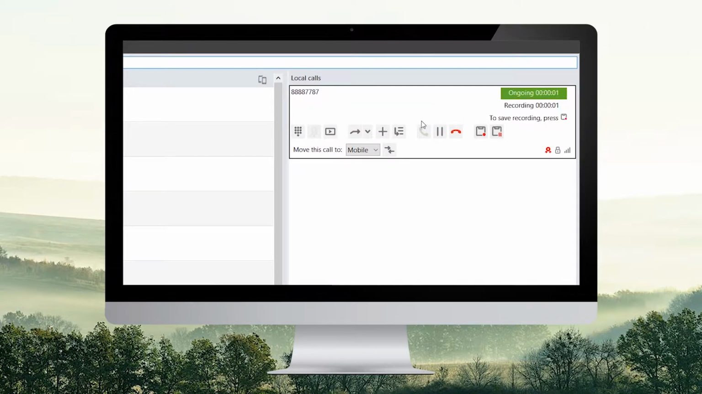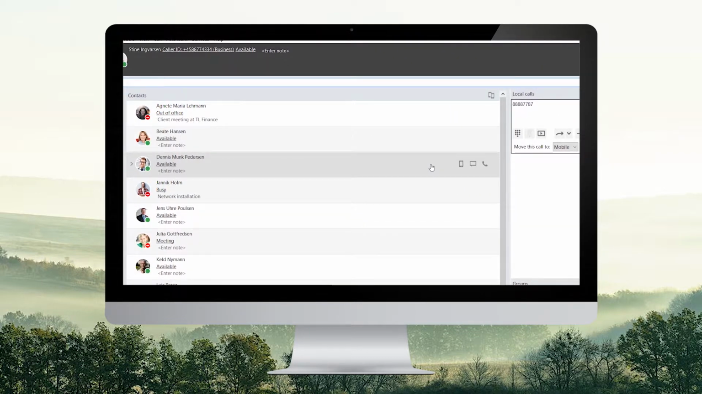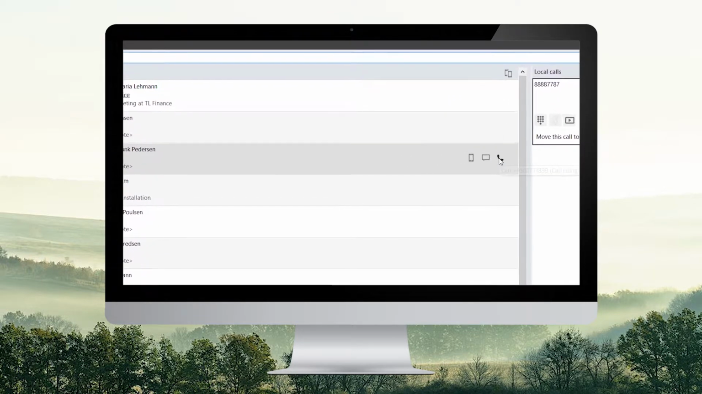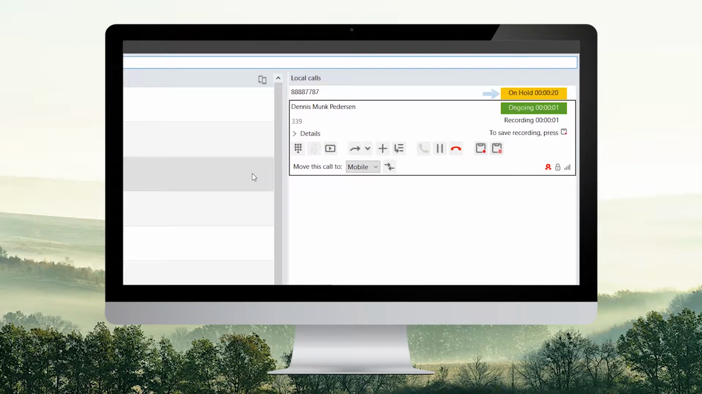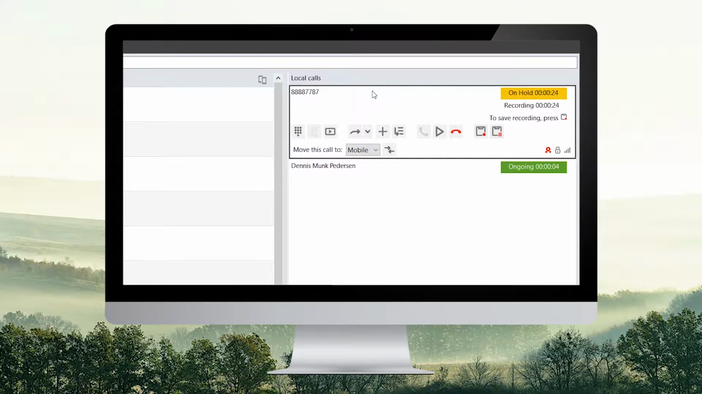If you want to transfer a call with presentation, which means that you tell the person you are transferring the call to what it is about, you find the person you want to transfer to. Then you call the person by clicking on the phone to the right. While the system calls the person, the caller is automatically put on hold. After the presentation, you click on the caller again, then the arrow at the caller, and finally the arrow to the right.